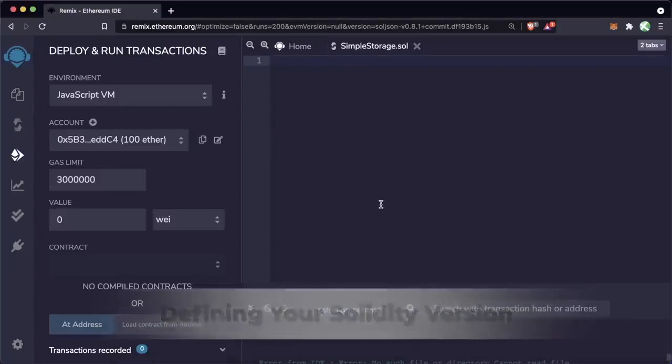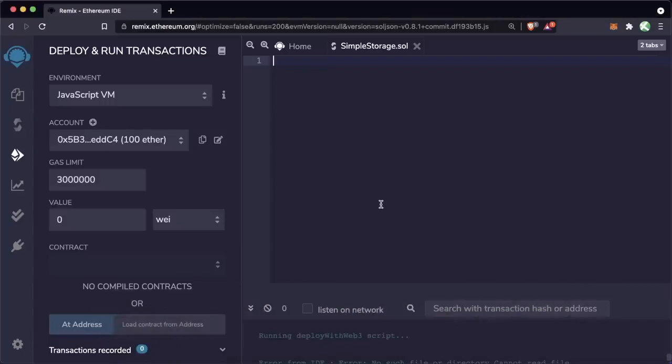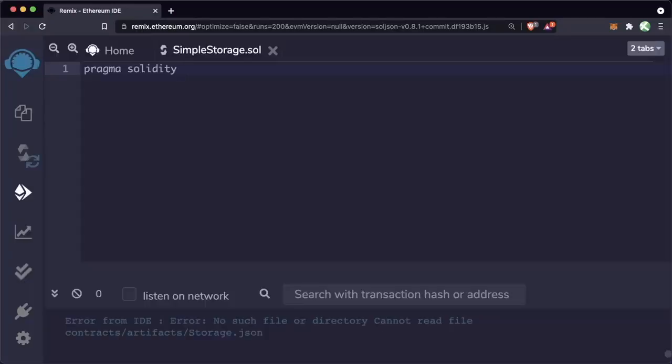So the first thing that you're going to need in any Solidity program is the Solidity version. That's always going to be at the top of your Solidity code. It's defined by doing pragma solidity and the version. We're going to be using some version between 0.6.0 and 0.9.0. So we're saying we want to use anything between 0.6 and 0.9.